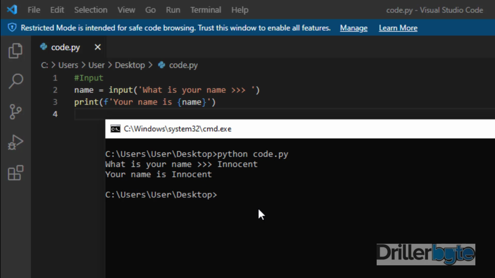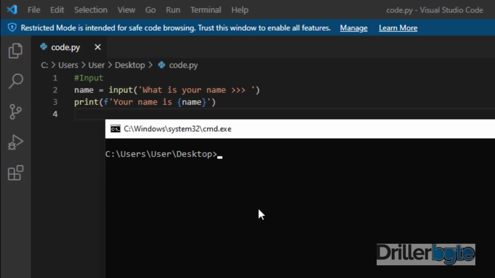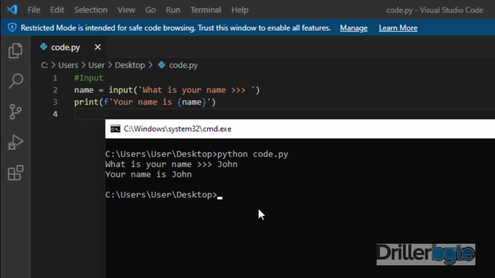Okay, so I'll run that again. Let me clear this and use a different name entirely. It says, what is your name? Once again, and the user says, my name is John, and it says, your name is John. So you can see how I'm able to use the input statement, bind the input statement into a variable, and then use the string formatting, which we learned in the previous tutorial, to replace the name with the value which we are giving it using the input statement.